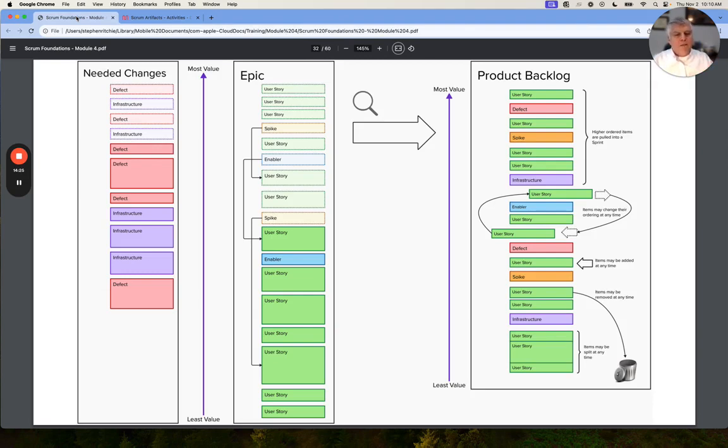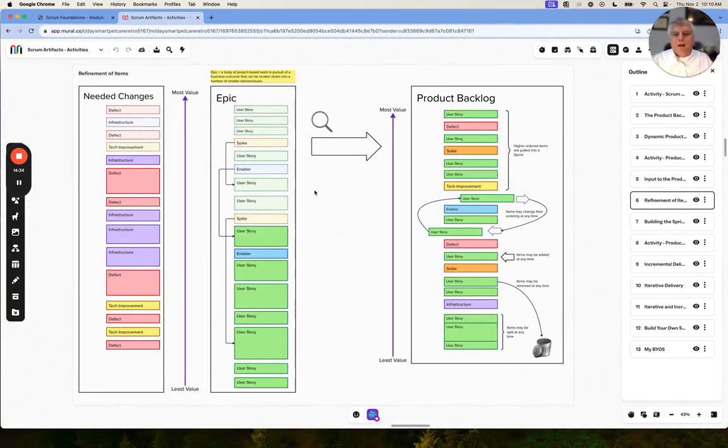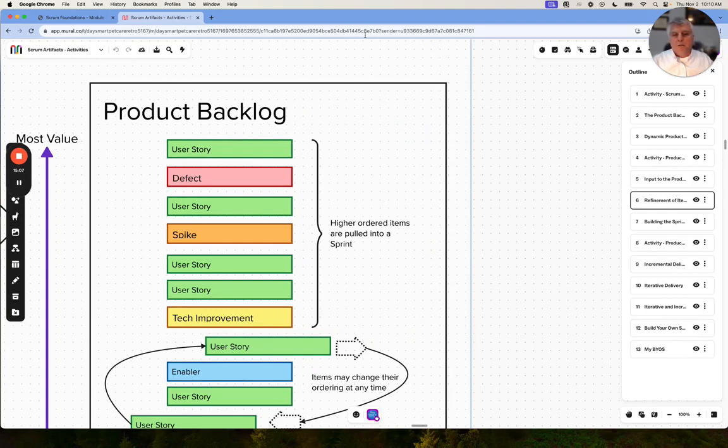So refinement is really about taking those inputs and bringing together a unified backlog. So what happens here is some of the needed changes and many of the epic items are brought together in the product backlog so that it can be understood that all of these items are ready to be worked on, they're prioritized, and then before going into sprint planning, these highest ordered items are likely to go into the next sprint.